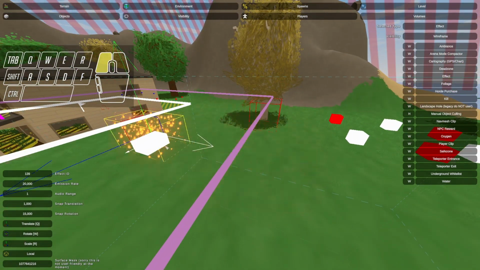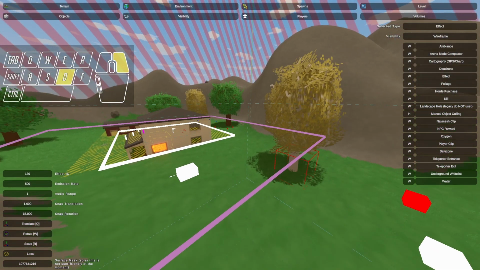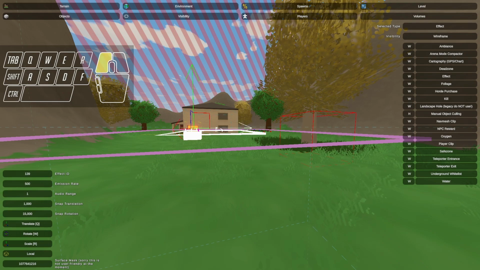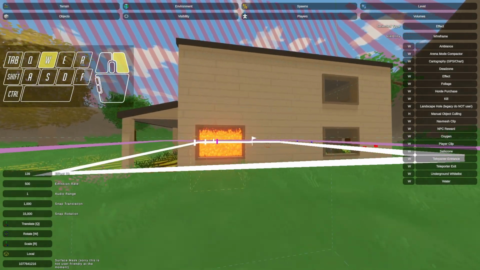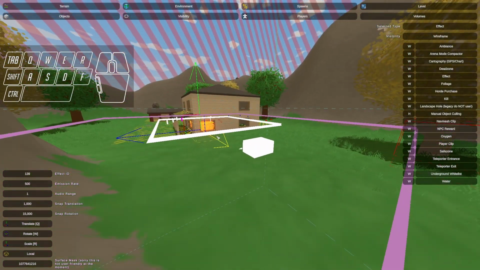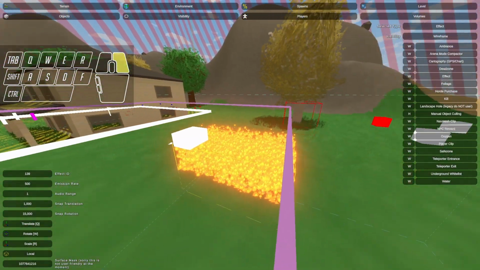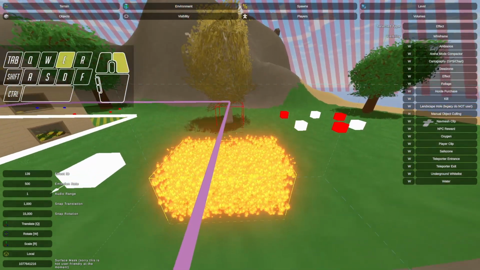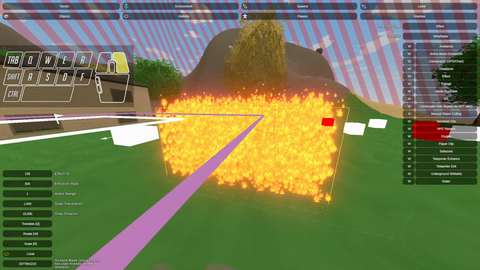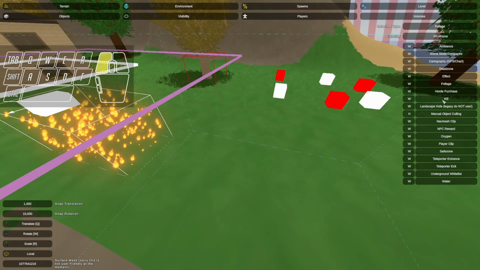We can move this into the house if we want to, like that. We can increase the emission rate to 500. And now from a distance, you could kind of tell that it is on fire, just like that. So hopefully you can see the potential that this has. I'm not going to be showing you how to make any custom ones. I don't have those skills yet, but you can definitely do some cool stuff with this, especially if you are like a VFX artist. The next one I want to show is kill.